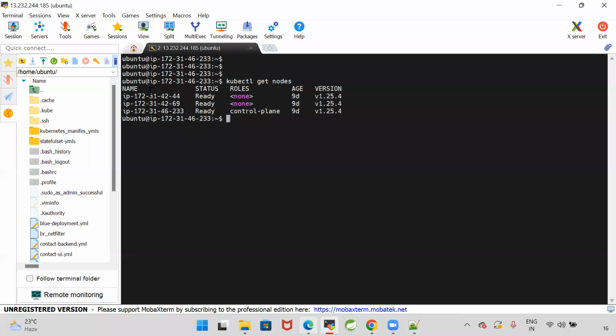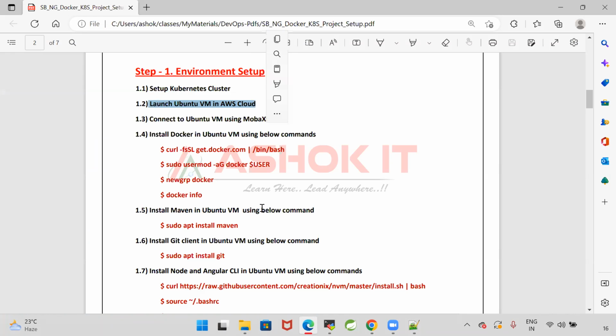Environment setup. So Kubernetes cluster, I have that ready. Then second one, launch Ubuntu VM in AWS cloud in order to create the Docker images, and in order to push the Docker images, we need a machine with Docker. You can take one Ubuntu machine and we can install Docker in that.